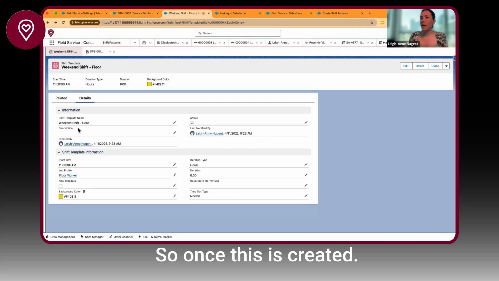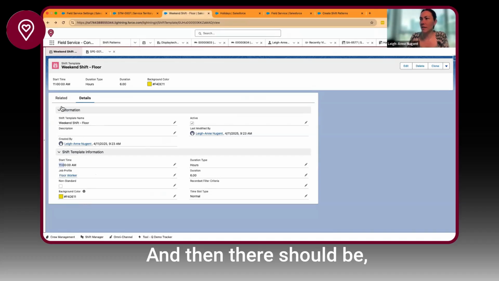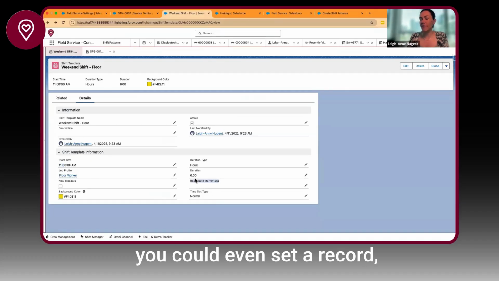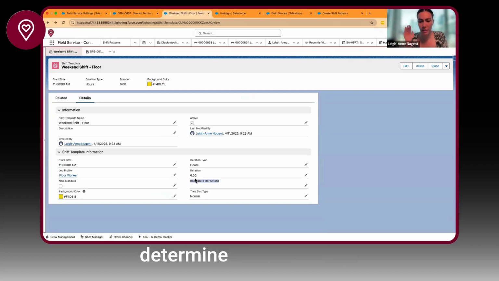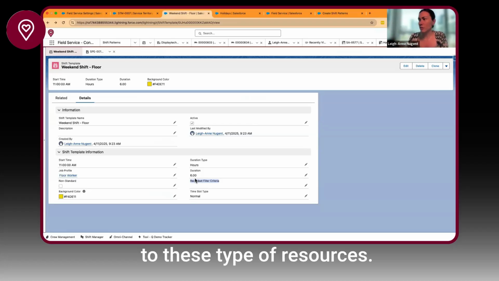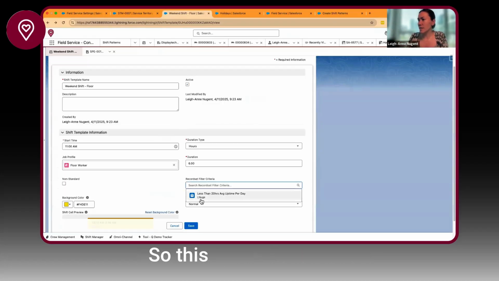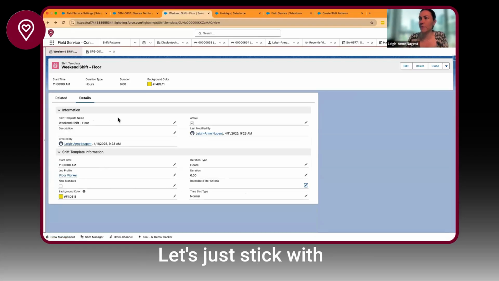So once you have this template, you're setting the time that it's going to start and the duration. And then you can even set a record set filter criteria to help determine this only applies to these type of resources. So this is an additional thing that we could layer in, but let's not go there yet. Let's just stick with the field thing.